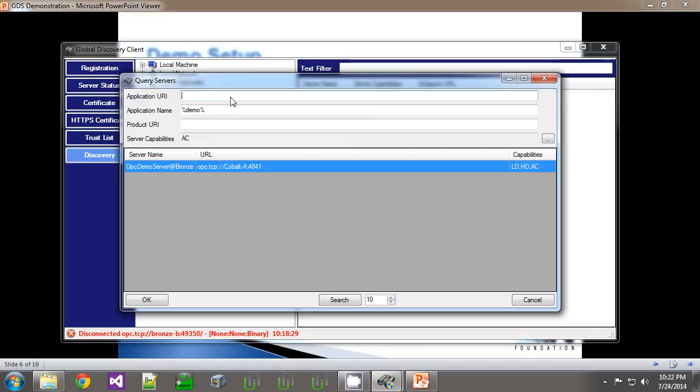The application name is a human readable text that you're searching against. The product URI can be used to identify particular vendors who manufacture something. So let's say you want to find all the servers written by your favorite vendor that are on the network. You simply type in the product URI for those servers, and you would get back the list. And the server capabilities I just demonstrated.